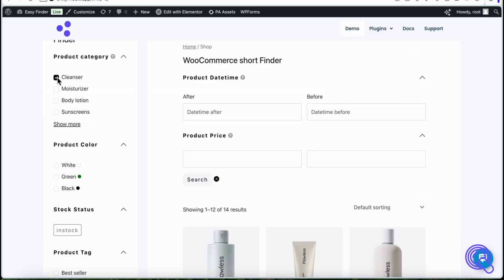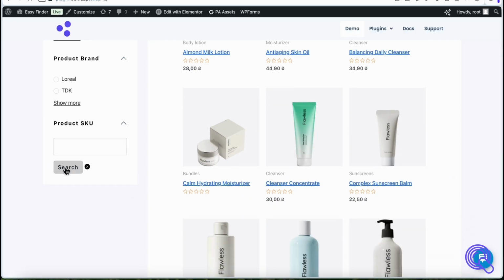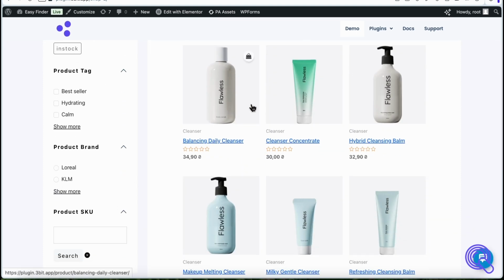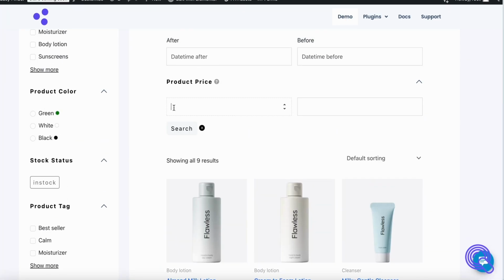Check how your search works on the Shop page. Depending on the search terms you enter, the product will be displayed. You can also search for a product by its cost level.